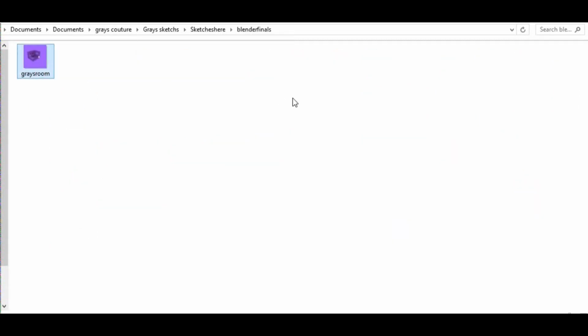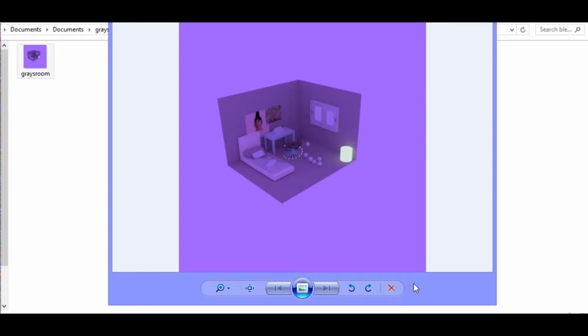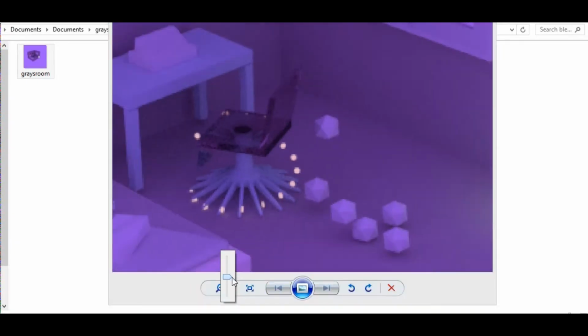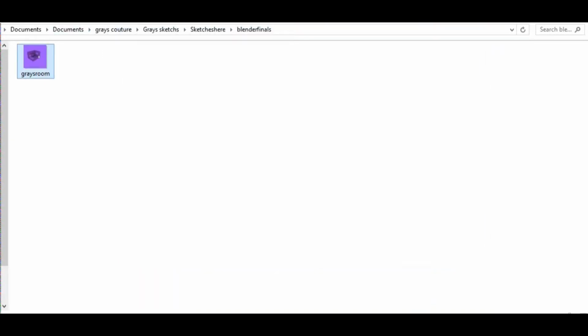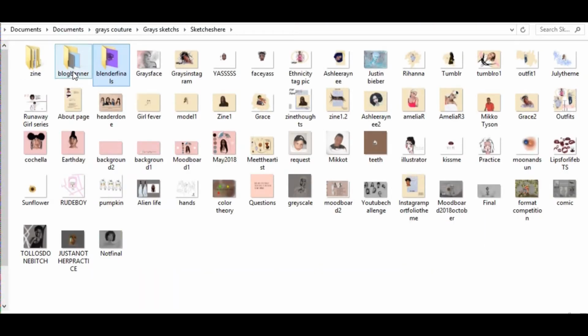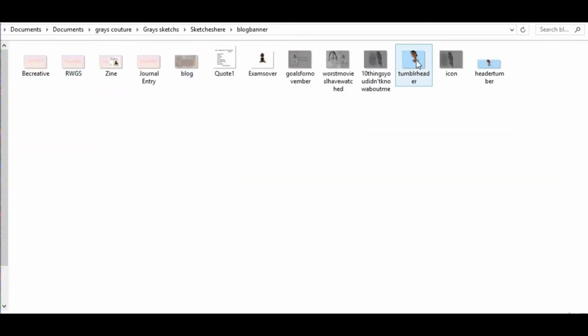So this one I did in Blender, following Blender Easy Tutorial. Oh my gosh, load. You better not freeze. So I made this cool room, something for the beginning. I really love these highlights and all that. So let's move back. There's blogger banners here also.